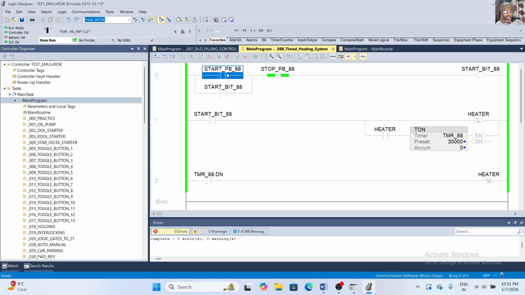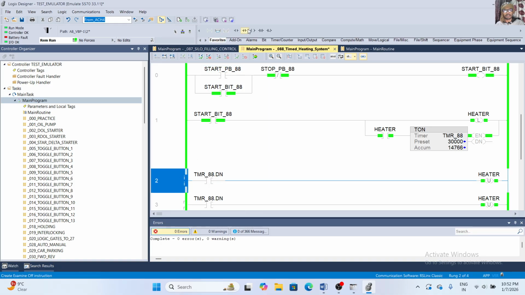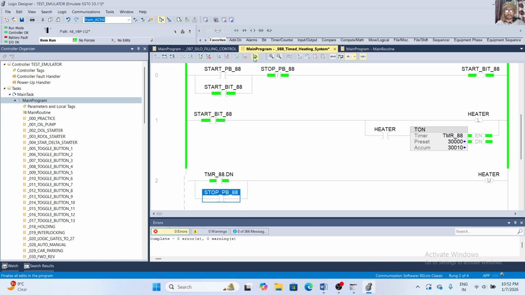So I have to press start PB. The heater will be on. After 30 seconds, the heater will be off. Now it will be off after 30 seconds. Now I have to push and take a parallel bit, and here I have to just control C and control V. STOP PB underscore 88, and I have to finalize it.